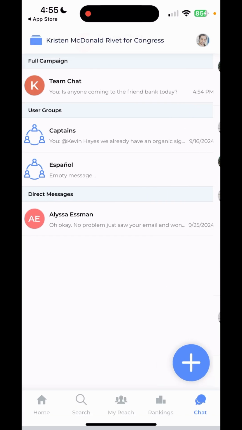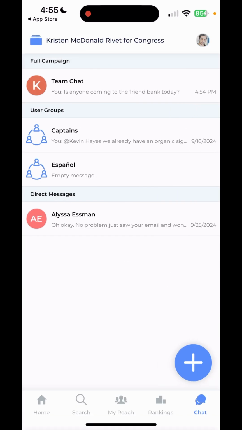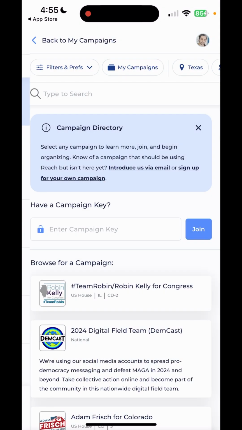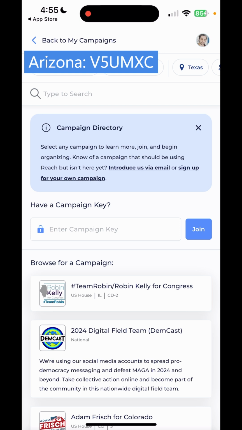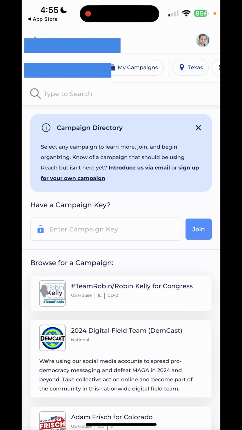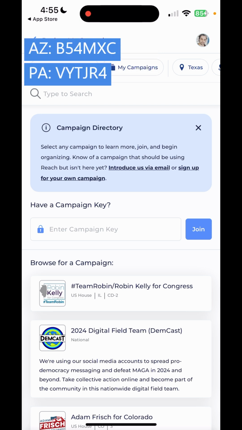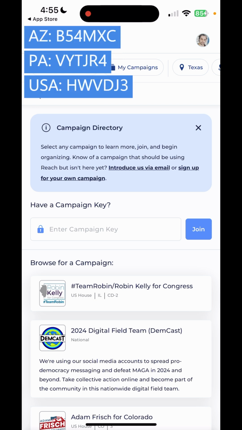Again, if I want to join any other state campaign, I can go back to the home screen, click at the top left, and browse the campaign directory. You can join Georgia, North Carolina, Michigan, Nevada, or Wisconsin without a campaign key. The campaign key for Arizona is V5UMXC. The campaign key for Pennsylvania is VYTJR4, and the national key is HWVDJ3.